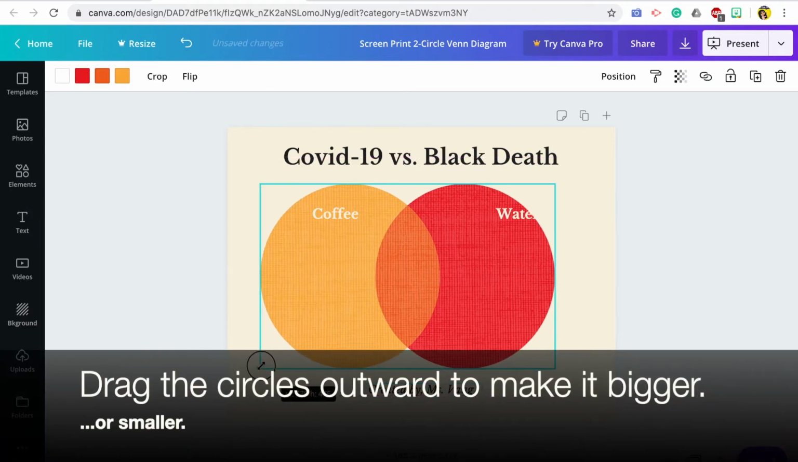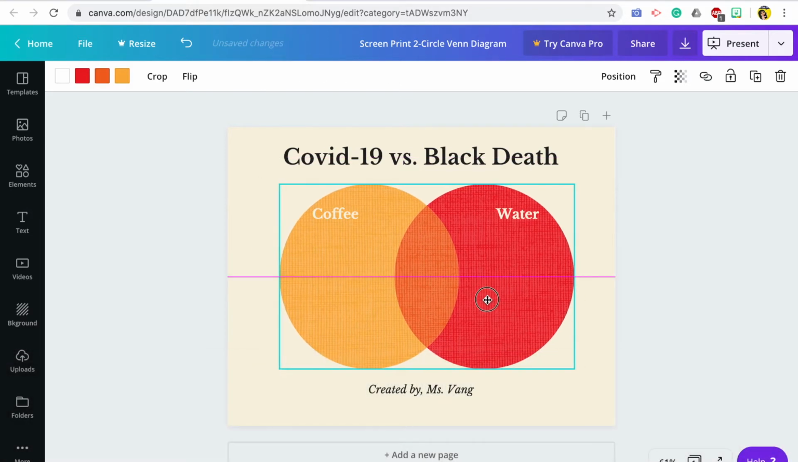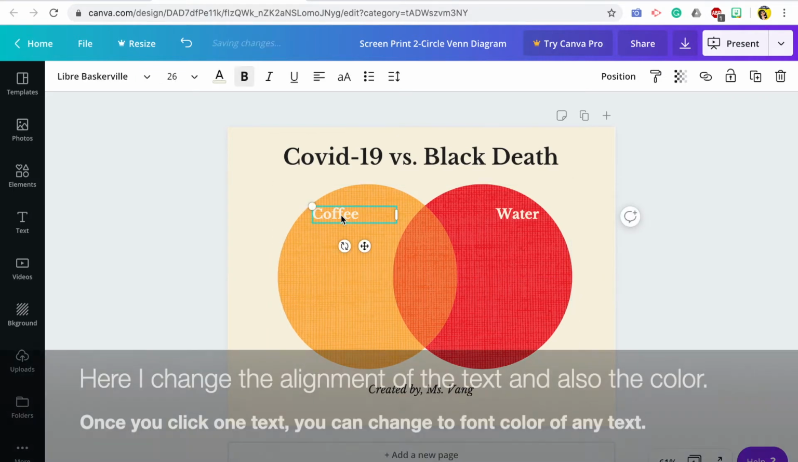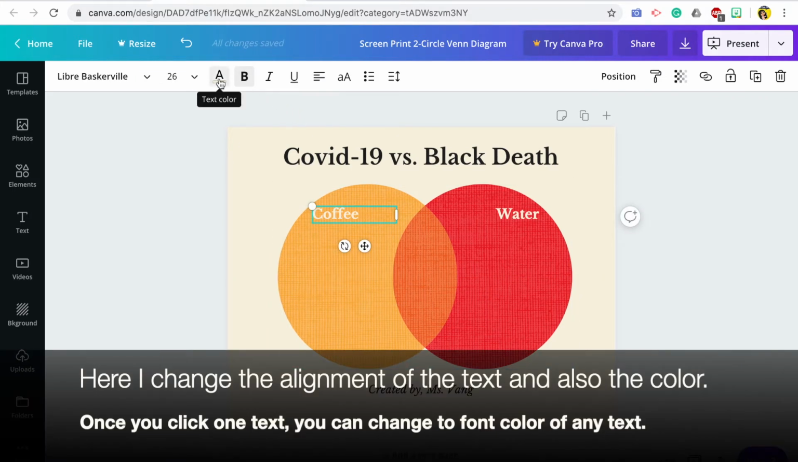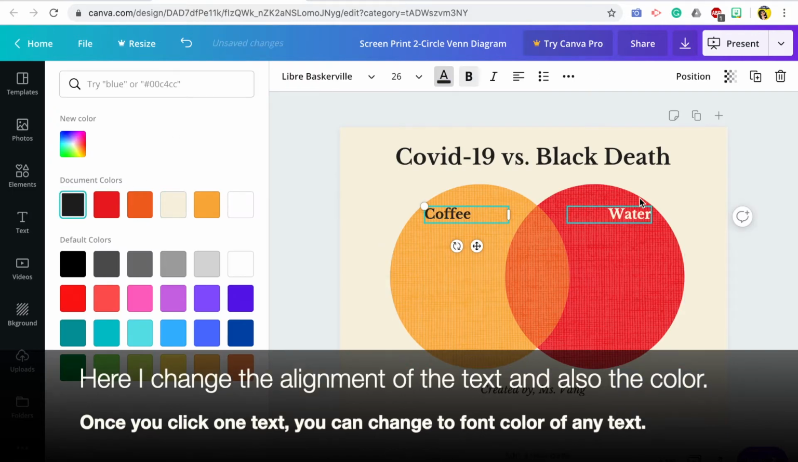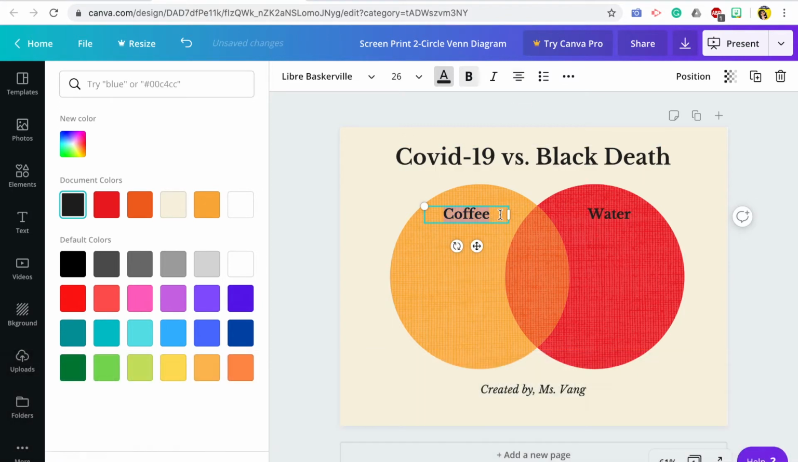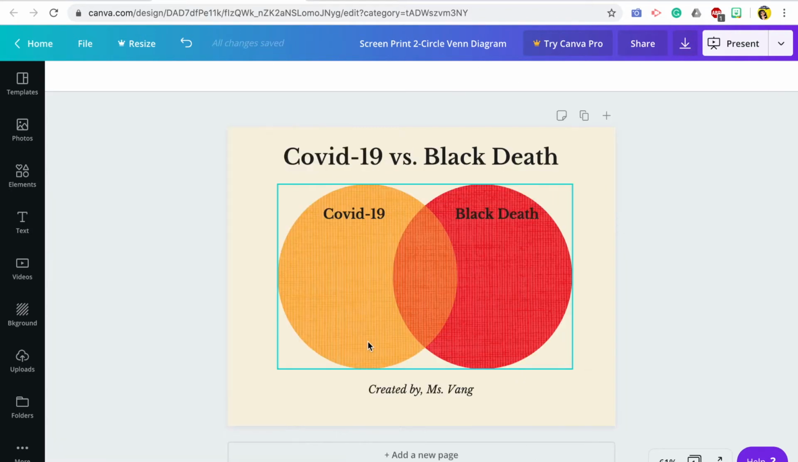Next thing I'm going to do is make these circles bigger so that I could put more information into them. And then I'm going to change the text in each circle to represent COVID-19 and the Black Death. And you see me here changing the colors, because it's easier to see versus the white font that they had earlier. So name one box COVID-19 and then name the other box Black Death. The section in the middle is the similarities between the two pandemics.